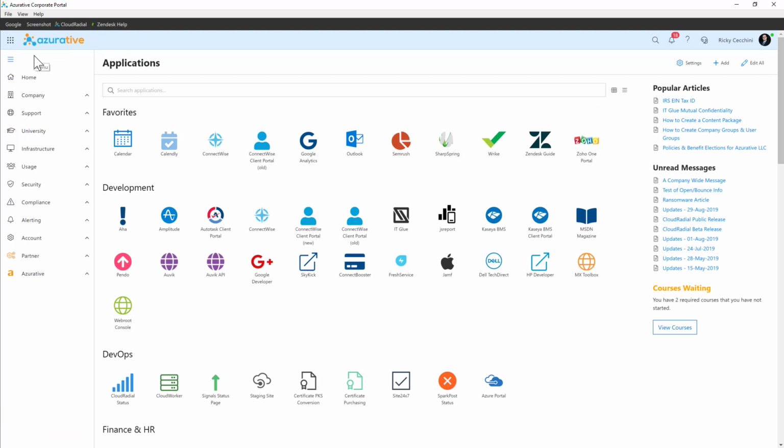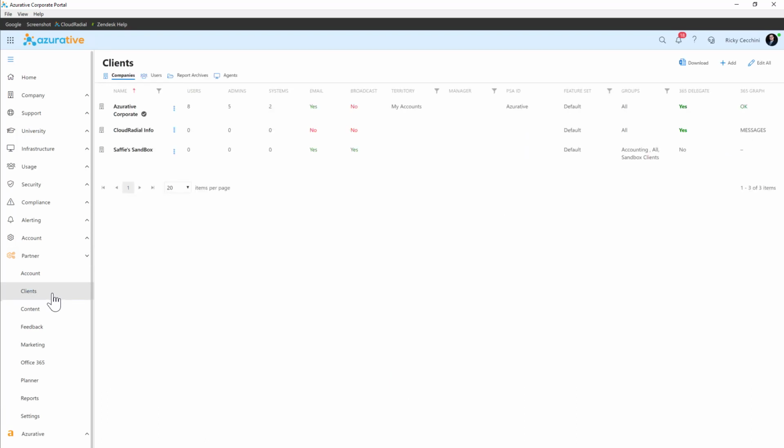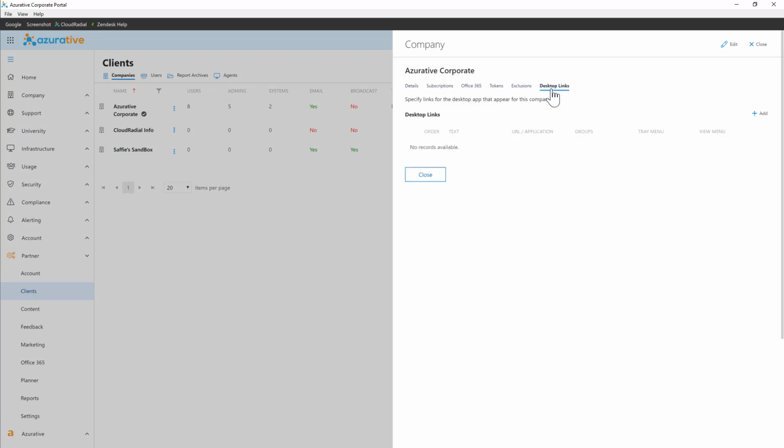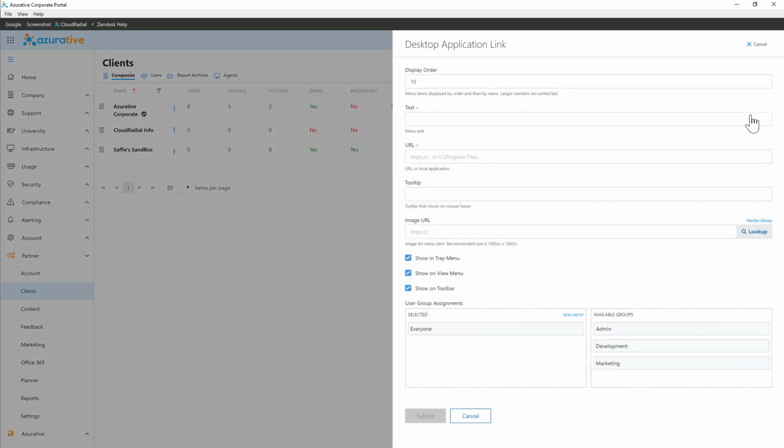Individual companies can have links added via Partner and Client. Clicking on a partner, like Azurative Corporate, we can see that there's a new option for desktop links. It works in the exact same way, only for the individual company. Just click on the Add button and follow through with the fields.